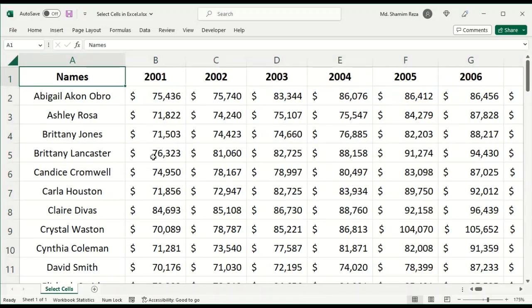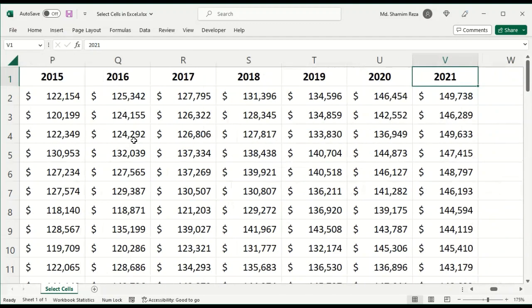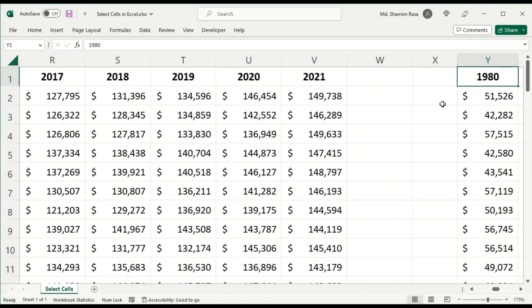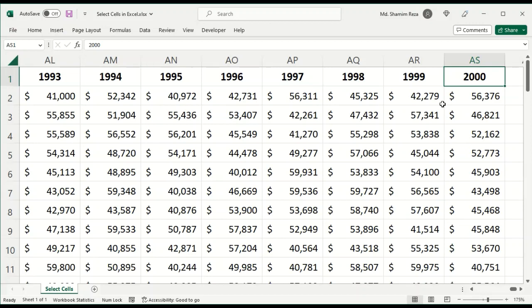Now if you only need to go to the last cell of a range containing data, then you don't need to hold the Shift key, only press the Ctrl key and then use your arrows. Suppose I am in cell A1. If I hold the Ctrl key and then press the right arrow, this will take me to the last cell of this range. Again hold the Ctrl key and press the right arrow, and it goes to the next cell containing data.